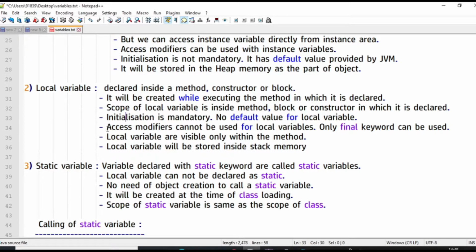Now the next point is that access modifiers cannot be used for a local variable. Only the final keyword can be used. It means access modifiers like public, private, protected, we cannot use with a local variable.